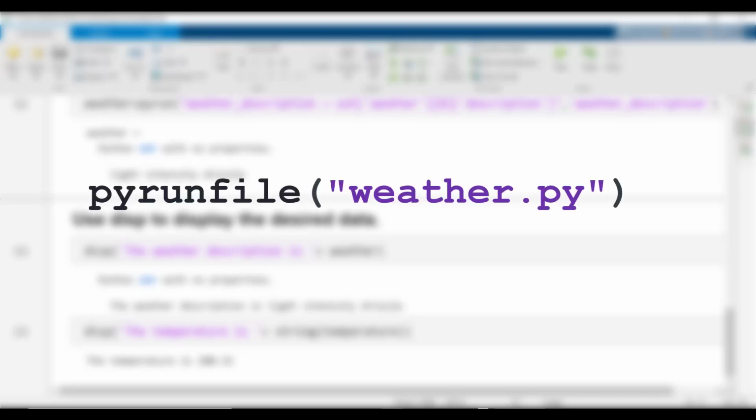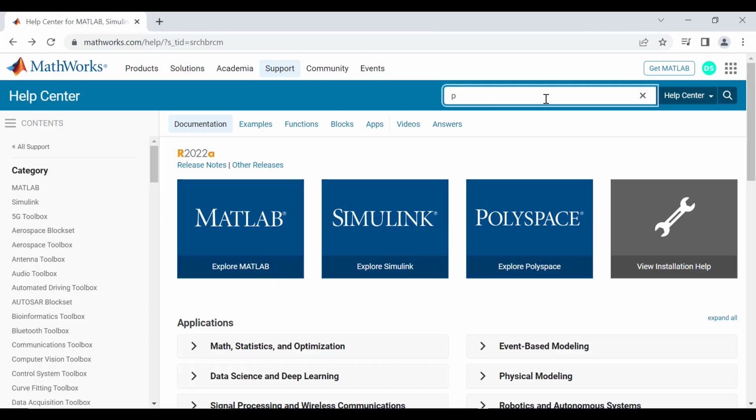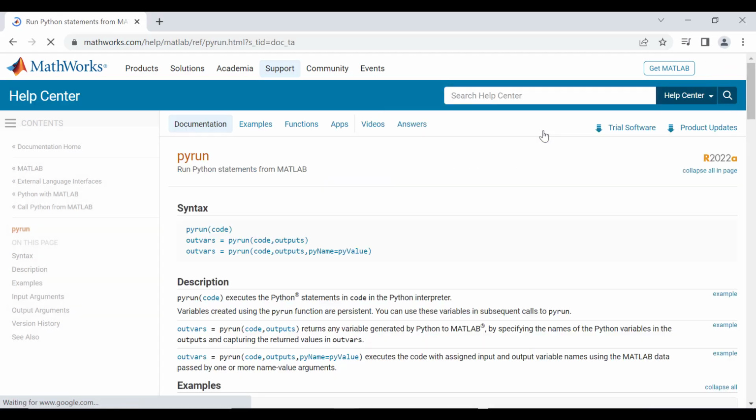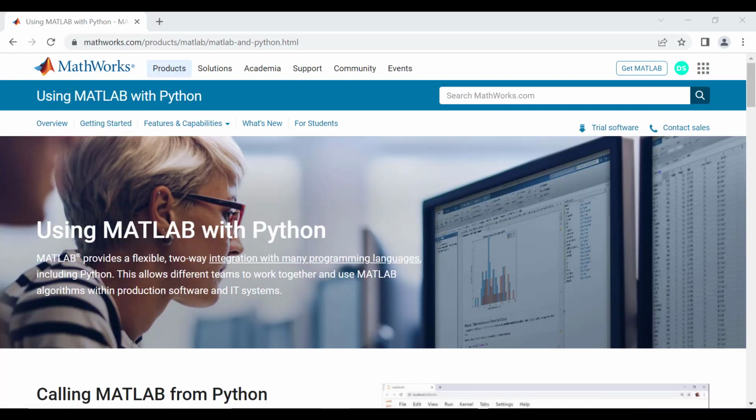If you have a code saved as a Python script, you can use the pyrunfile function to run that script from MATLAB. To learn more about pyrun and pyrunfile, visit the MATLAB documentation. For more information on how to use MATLAB with Python, visit our Using MATLAB with Python webpage.